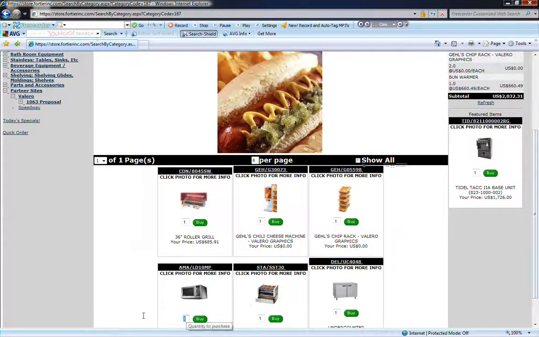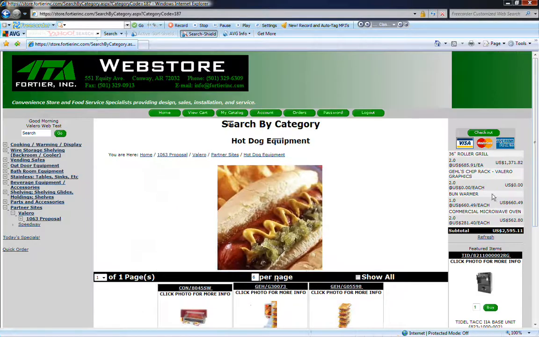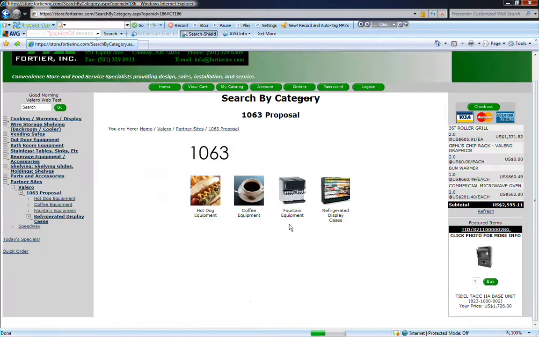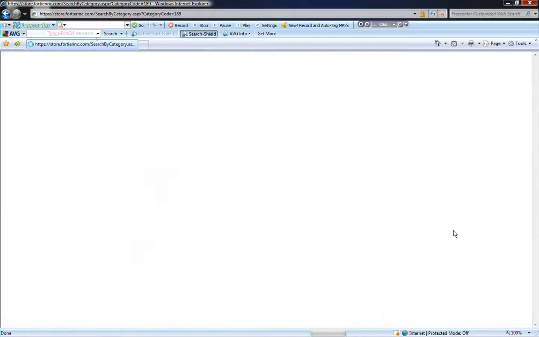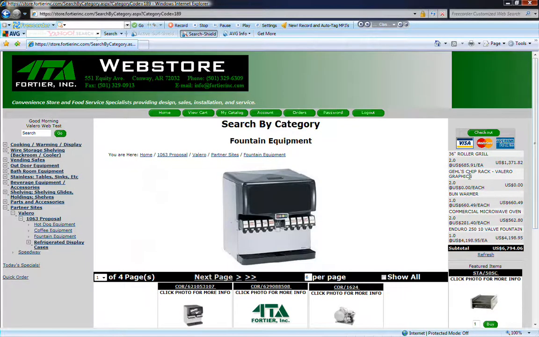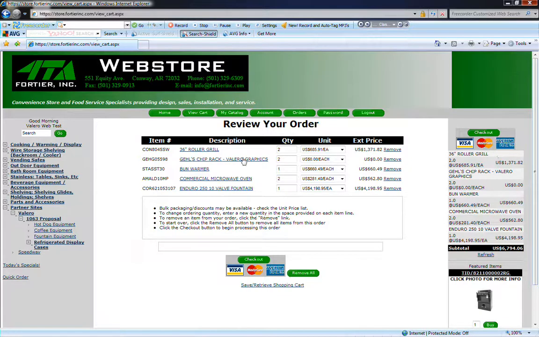So if I wanted to go in here and get 2 more microwaves, I could click on buy, and then those microwaves are now going to show up in my listing. So once you have selected all of the equipment that you want to purchase, if you came in here and said, well, I also want to add a fountain here, so I'm going to buy that. And once your shopping cart is full of everything that you want, you would click on the checkout button, and it will let you review your order here.